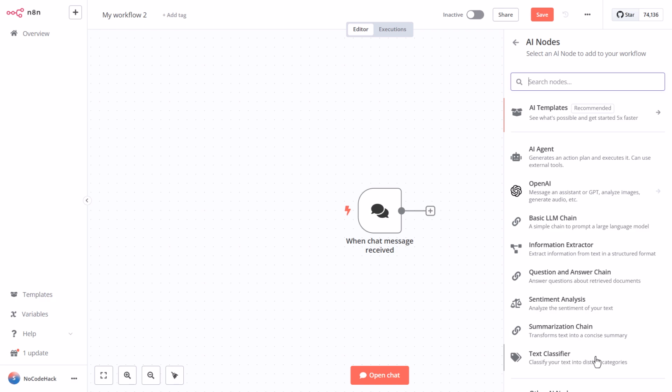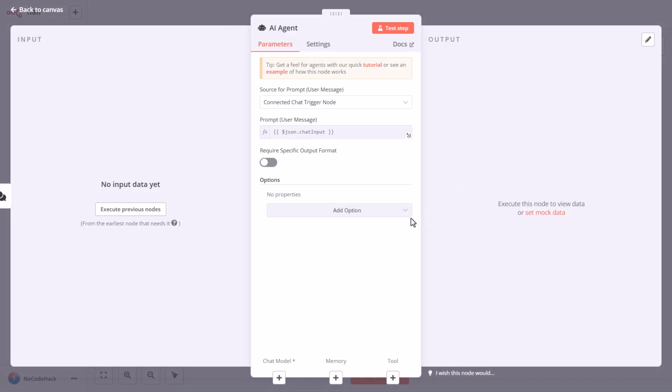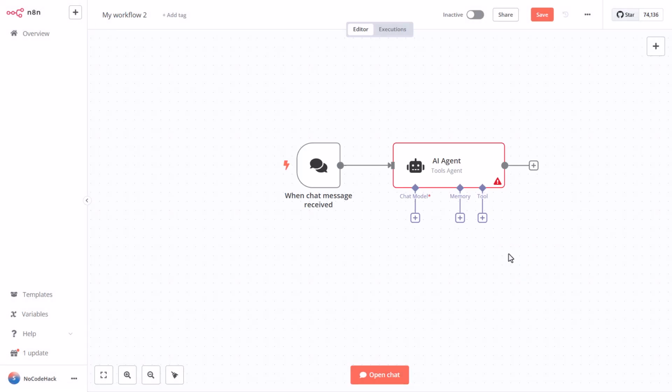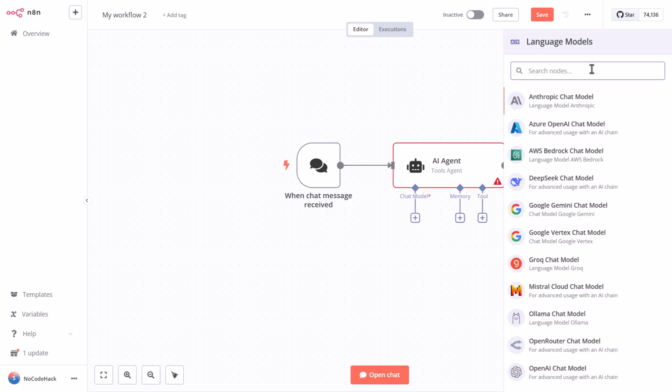Let's start by selecting the AI agent. This will become the core of our chatbot. Connect it to the chat message trigger so that whenever a message is received, it flows into the AI agent. Let's go back. Okay, so inside the AI agent, we need to choose a chat model. n8n supports a wide variety of models. Let's click here. You can see we have a lot of models like Anthropic, which offers models like Sonnet or Haiku, DeepSeek, Google Gemini, Mistral, OpenAI, and much more.